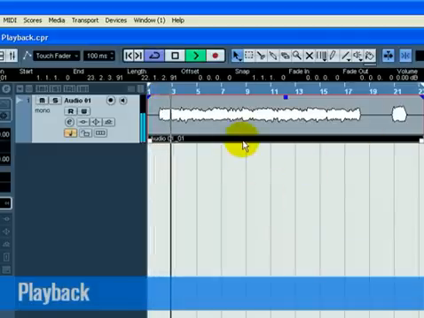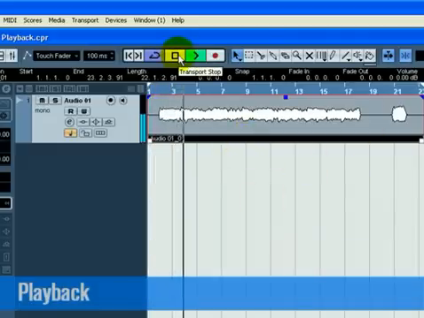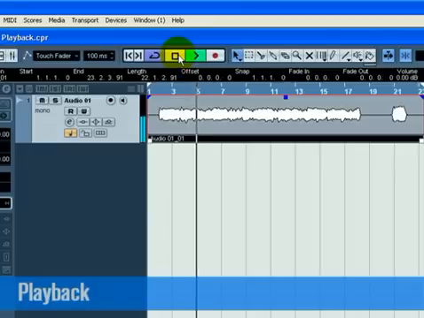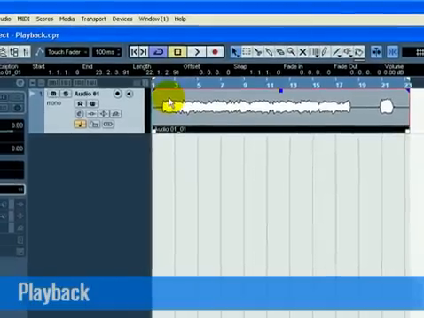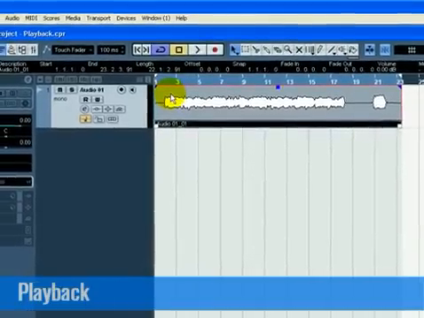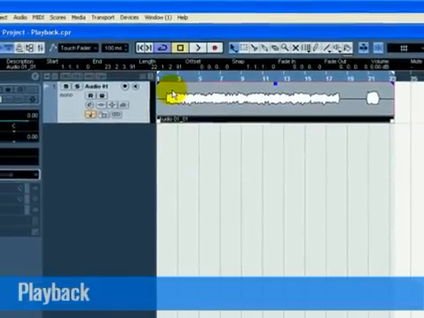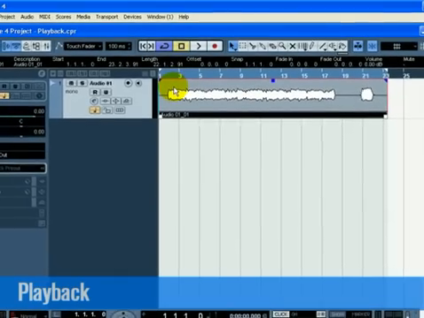There are a few ways you can stop playback in Cubase. We can press the stop button on the transport. Pressing the stop button twice moves the cursor to the beginning of the project. Usually, this is bar 1. We can press the space bar on the computer keyboard. This toggles between stop and start. We can also press the 0 key on the numerical computer keypad.